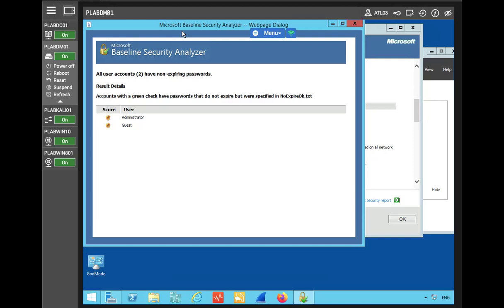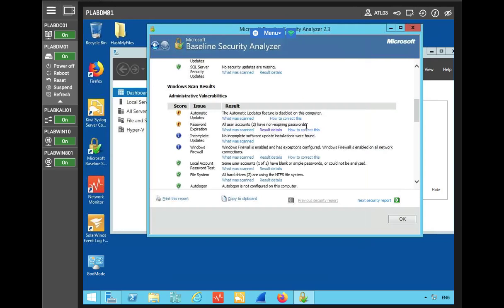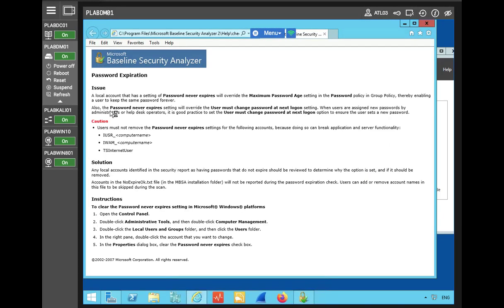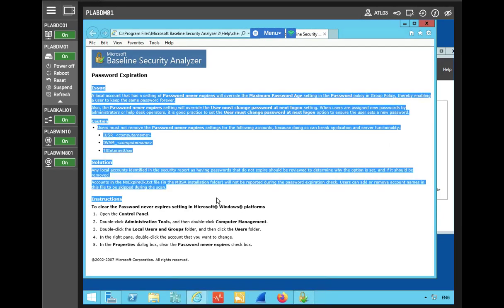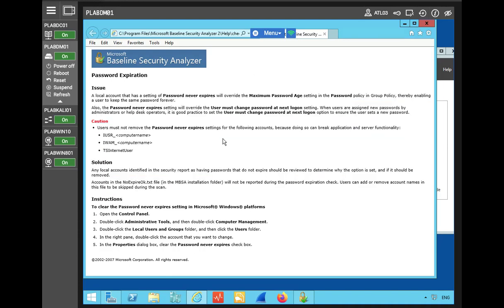We're presented with information now detailing the user accounts with these non-expiring passwords. So these accounts naturally are going to be checked, right? So now I'm just going to close this out. How to correct this, naturally, right? So we're presented right here with the issue and even a caution on changing account details for specific situations. And we're presented with the solution as well for correcting the problem.